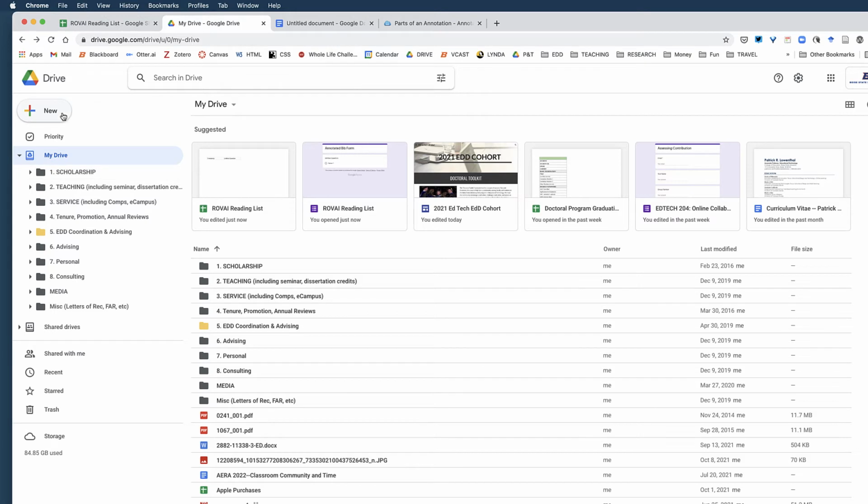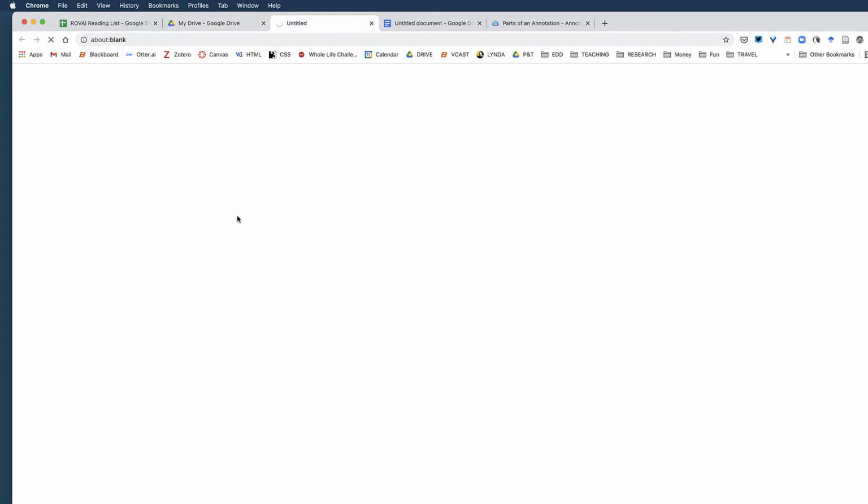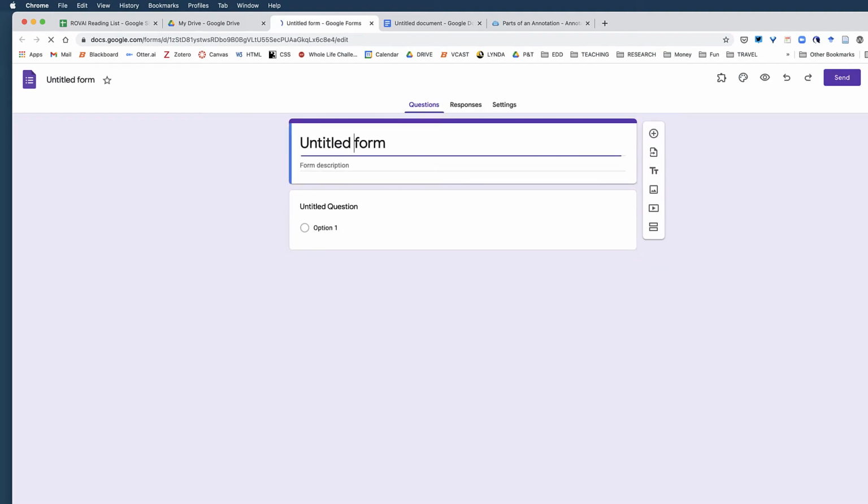So in Google Drive, if you've never done one before, I can go to Google Forms, and this is where I could sit here, and this could be something I could do throughout my entire doctoral program if I wanted to. Right? And it really kind of depends on how you want to think about this.